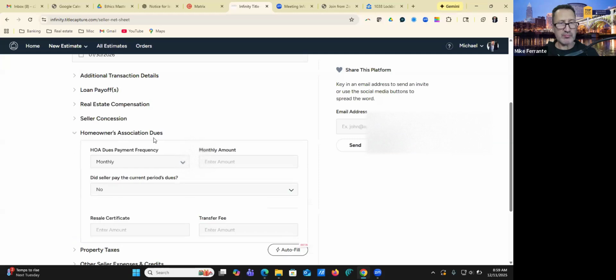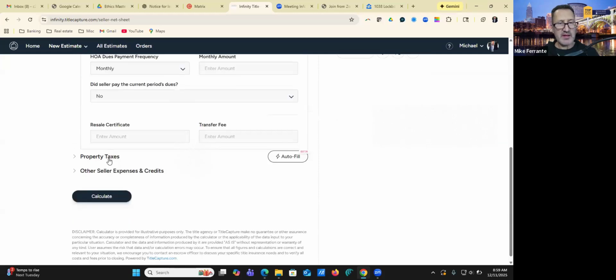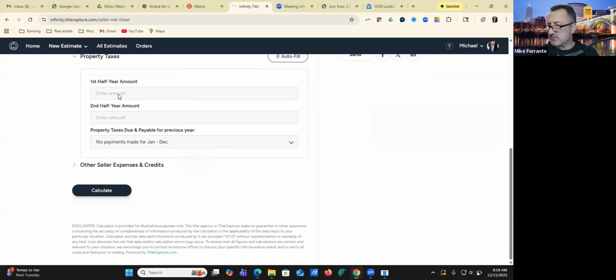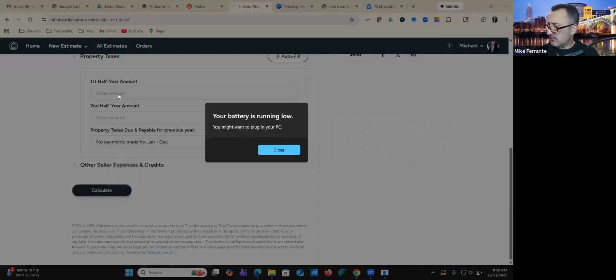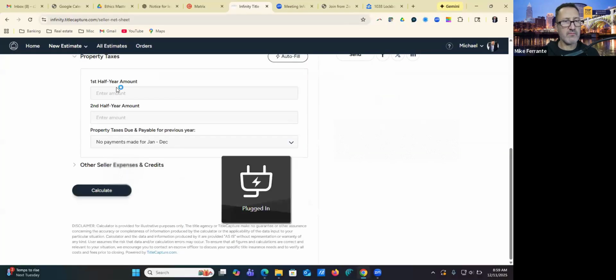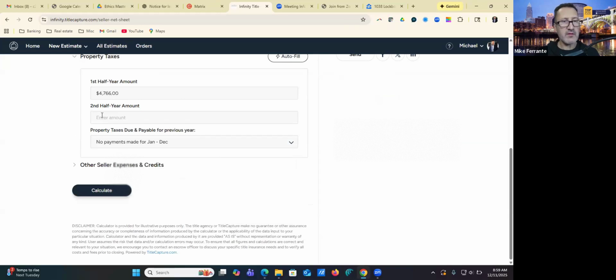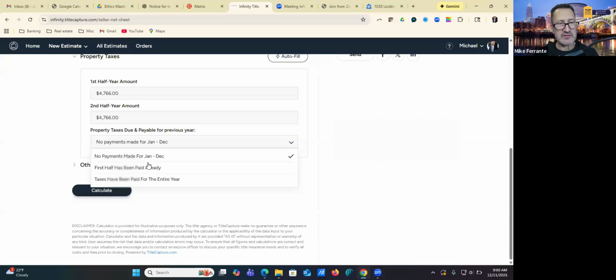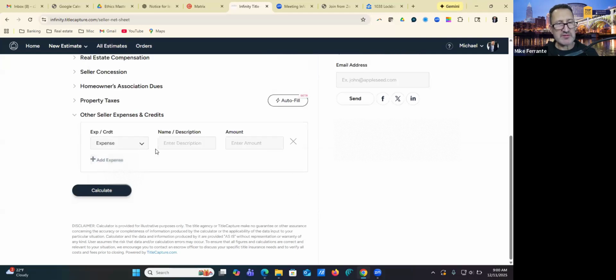If there's an HOA, it will prorate it to the date that you put above. Here's where you would plug in the property taxes. So I've got this one all ready to go. 47.66 per half. And then, of course, if they've made any payments, we're going to assume since it's the end of the year that these folks have made the payment for the first half already, because that was probably due in July. If there's any other expenses, you can plug them in here.